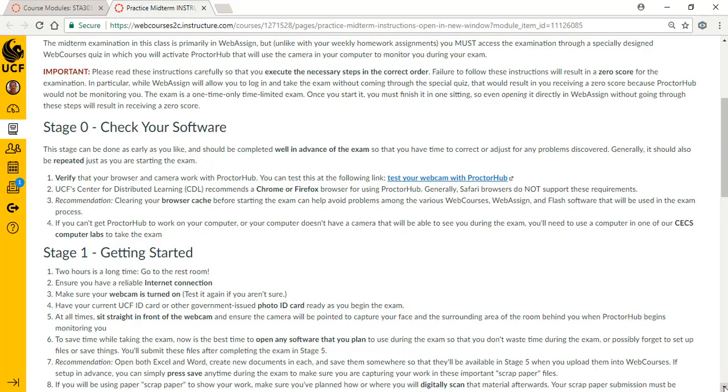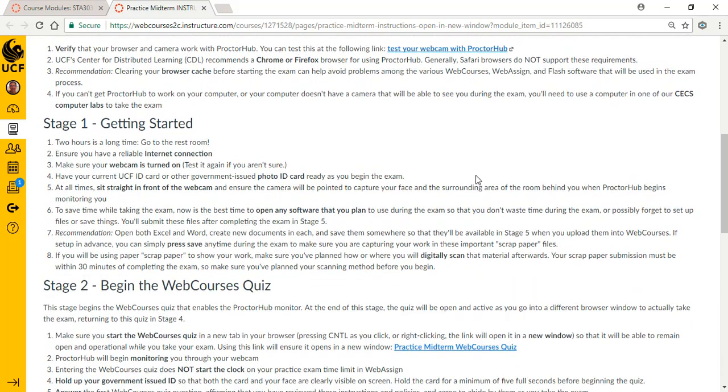On the day of the actual exam, so the day in this case that you're taking the practice exam, stage 1 allows you to get started. So first, the exam is a timed exam. You can't stop once you start. So go to the restroom before you start the exam.